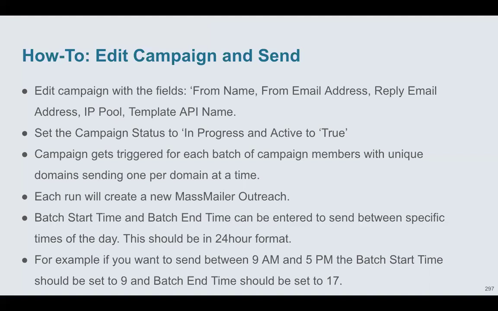We pick one campaign member per domain in a single batch. If you have, say, 10 different companies, meaning 10 unique domains in a campaign, we would basically pick any contact or any campaign member related to each domain, per batch. And that's how we keep going till we reach the entire limit of the campaign, right?